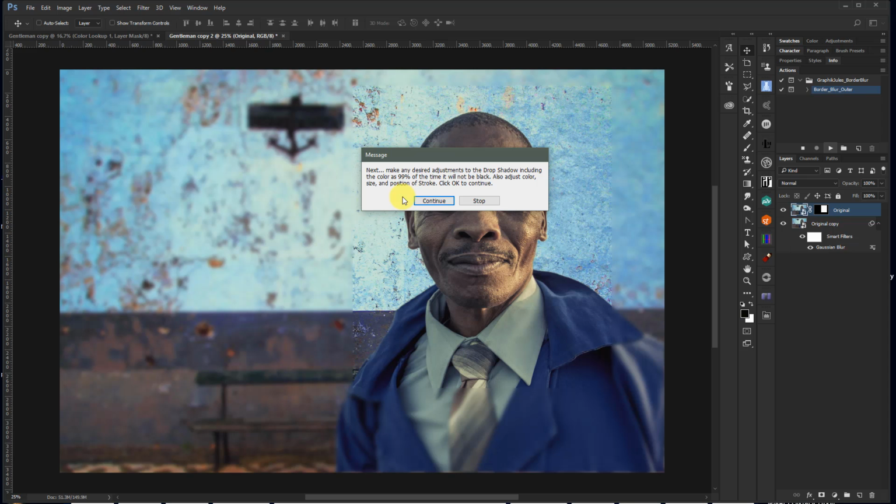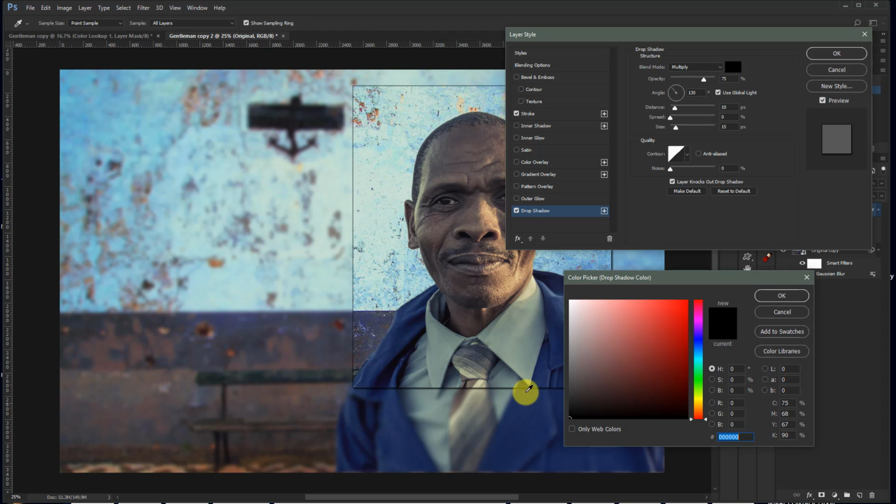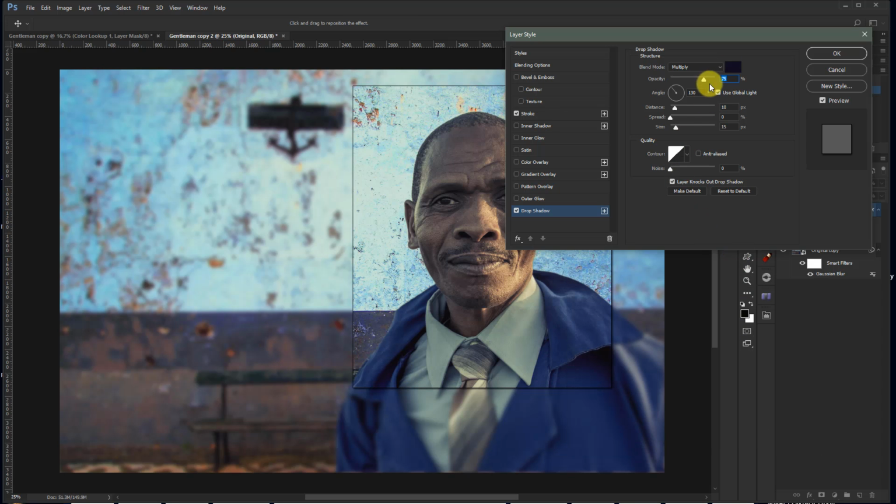Next, it's going to ask you to adjust both the drop shadow and the stroke, so hit continue. And for the drop shadow, unless you're doing black and white, you're usually going to want to change the drop shadow color. And I'm just going to grab a dark color from the image. You can also set the distance, the angle, the position of it, the spread, everything.